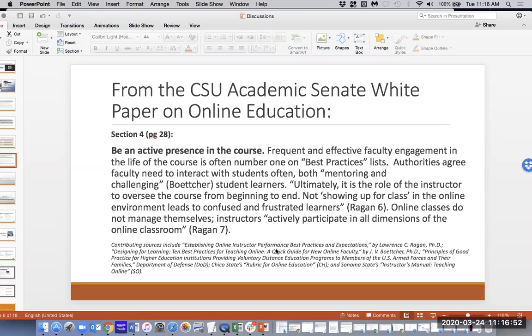What they're saying here is that frequent and effective faculty engagement in the life of the course is number 1 on the best practices list. Authorities agree, and this goes back to a lot of different studies that were done at the time, and you can see at the bottom of the screen, it talks about some of those studies. Authorities agree that faculty need to interact with students often, both mentoring and challenging student learners.